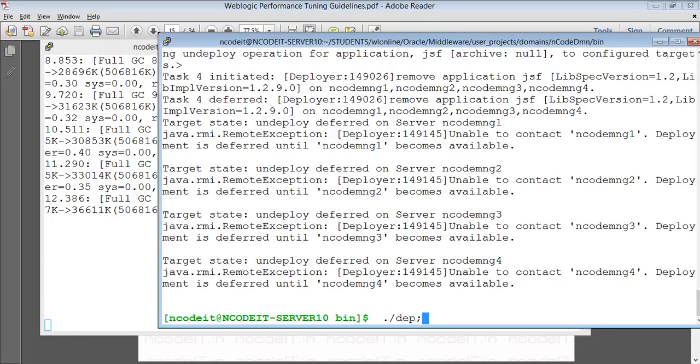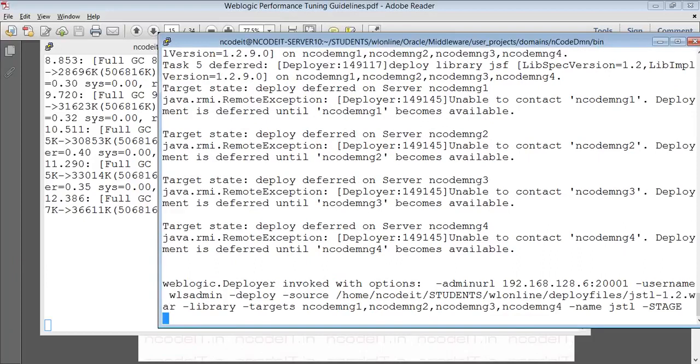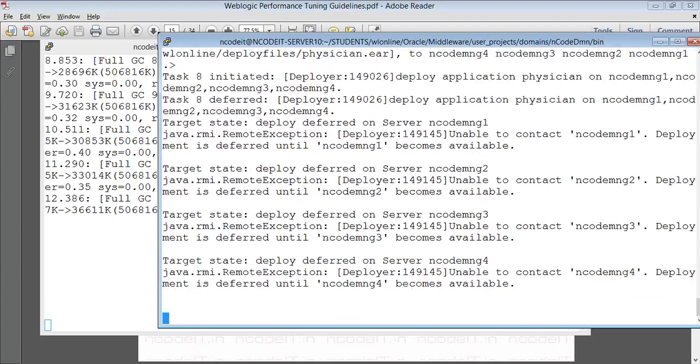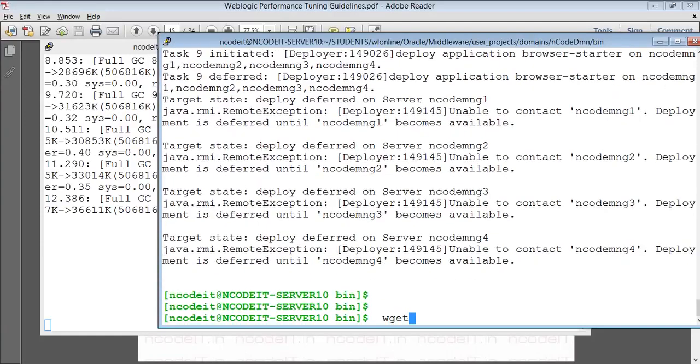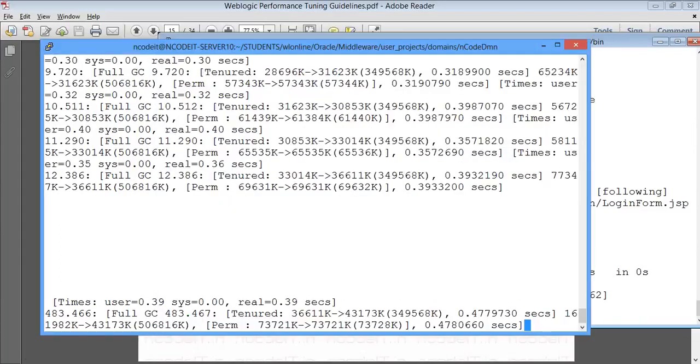Then now let's try to deploy. No garbage collection is happening. Let's hit the console. Now garbage collection is happening. If I hit the console, garbage collection is happening.